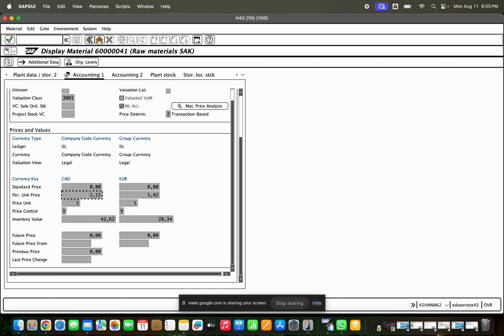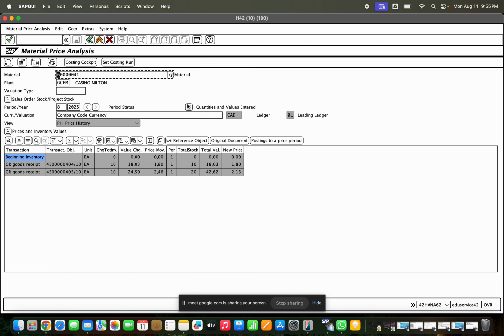Earlier it was 1.10, and now it is 1.50. So the total was 1100 plus 1500, which is 2600, divided by the total stock of 20. So it is calculated as total value divided by total stock. Based on that, it will change every time the price differs. Clear?